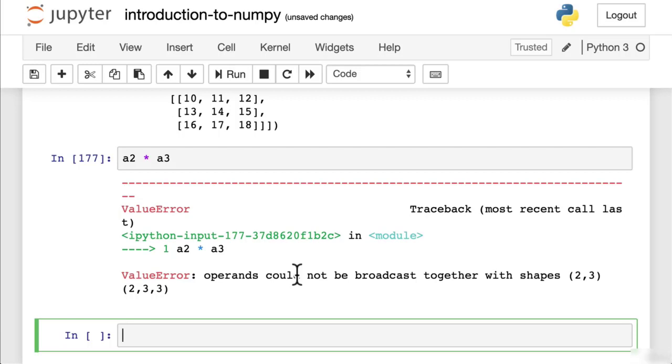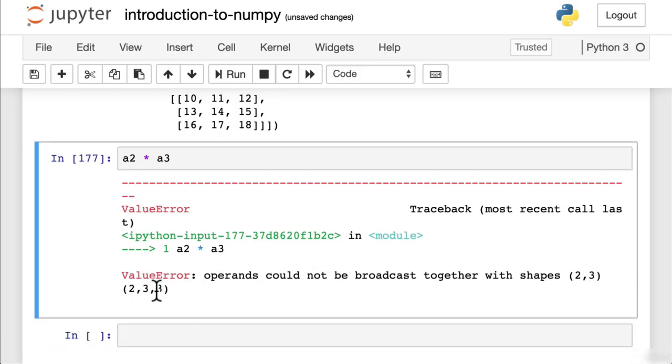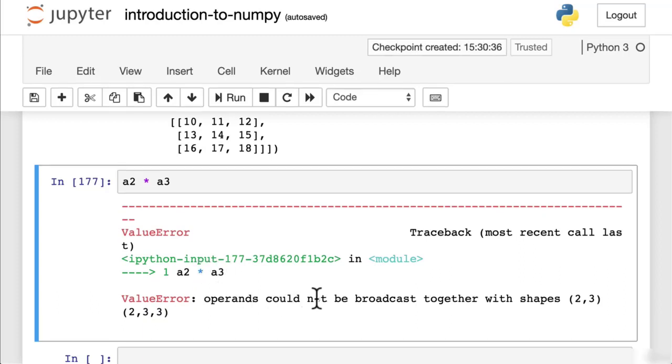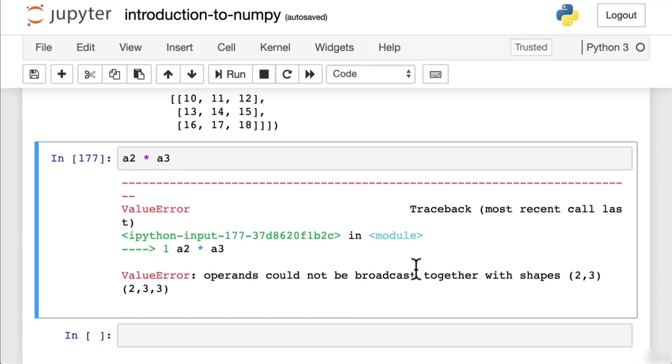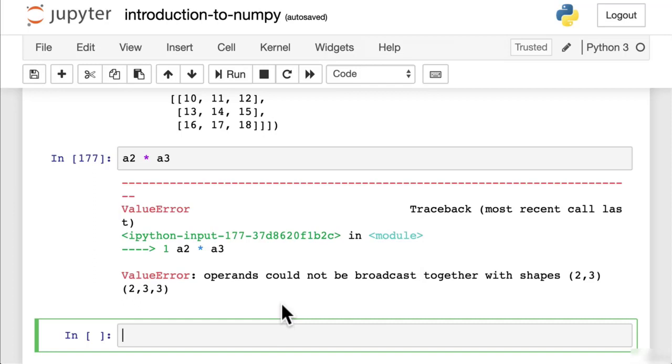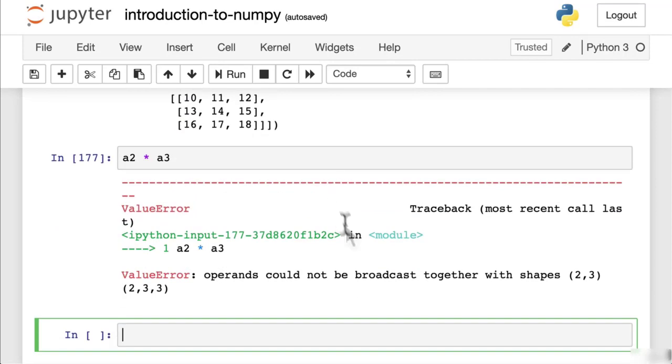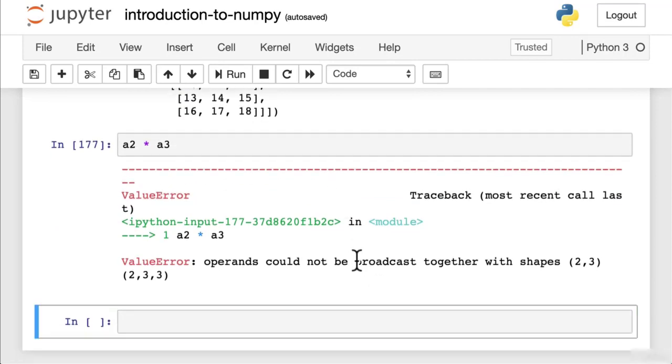Operands could not be broadcast together with shapes (2,3) (2,3,3). That's interesting. Well, remember right at the start, in the concept video, we talked about where NumPy is fast because it vectorizes code through a technique called broadcasting. Well, this is what's happening here. But to be that fast, broadcasting has a few rules. So let's look that up.